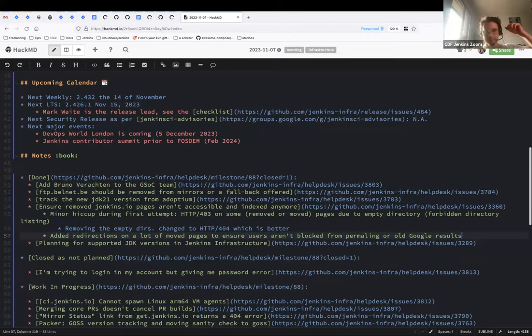Nice work. Anything else to add on this one? Nope. Okay. The last issue we were able to finish is the planning for supported JDK versions in Jenkins infrastructure.